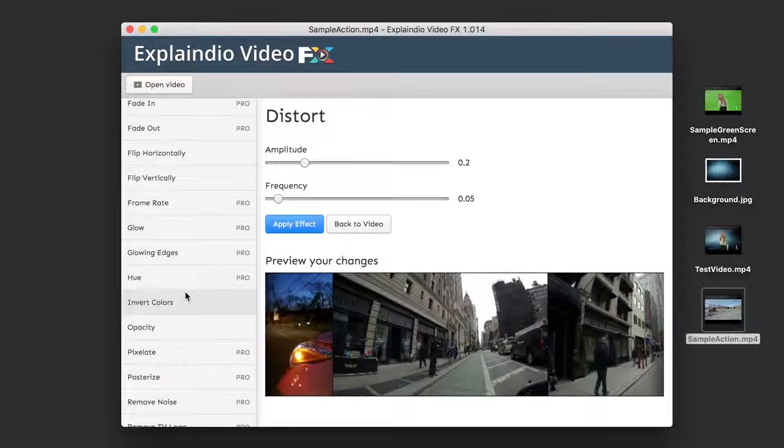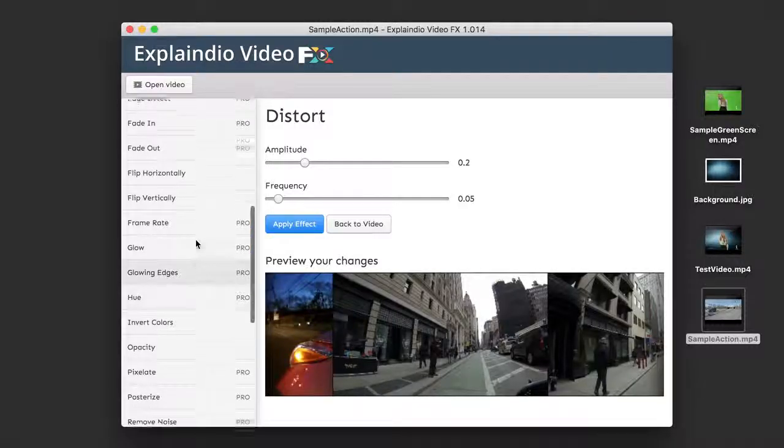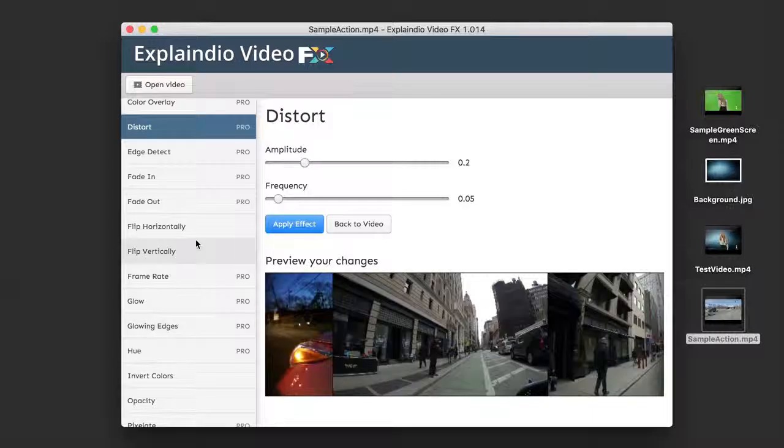Okay, so that's just how easy it is to use Video FX to import your video, add as many different effects as you wish, and then save and export that video back to your desktop.